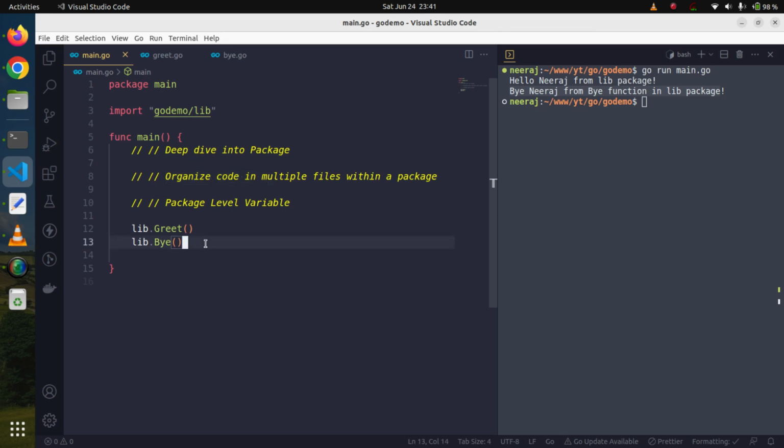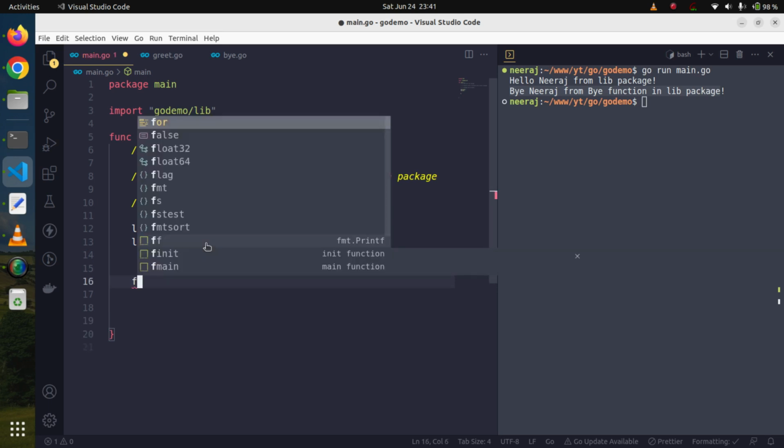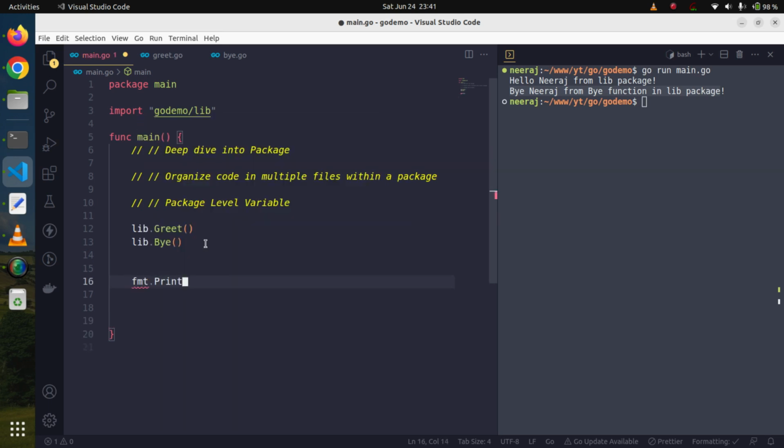But in order to do that, we can't simply say fmt.Println, or let's say go with Printf so that we can format it. Can't we say "welcome %v from main function"? Can we write something like that? So let us see if we can write it. However, if we simply try to write it like this, it is not allowed.